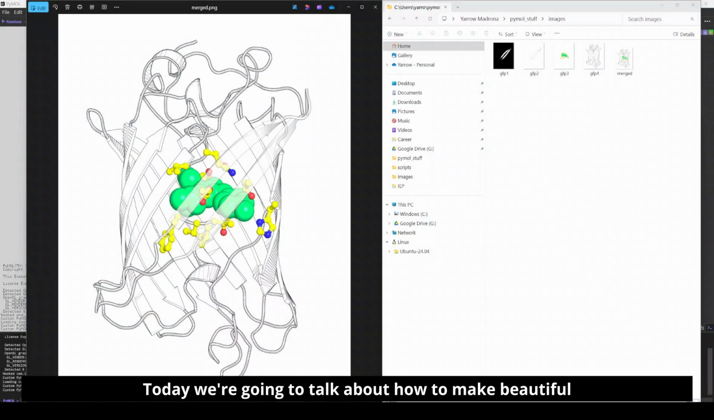Today we're going to talk about how to make beautiful figures in PyMOL. On the left you have a figure that is made from these four figures on the right. So you have GFP1, GFP2, GFP3 and GFP4. These are all overlaid to create the figure you see here. I'm going to show you how to do that manually. I'm also going to show you how to script that with a .pml file.